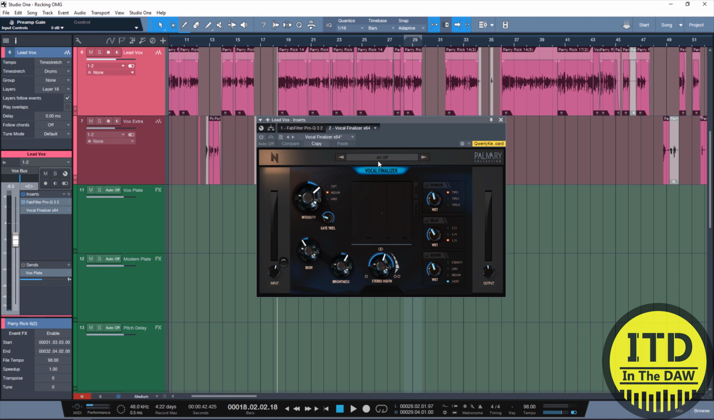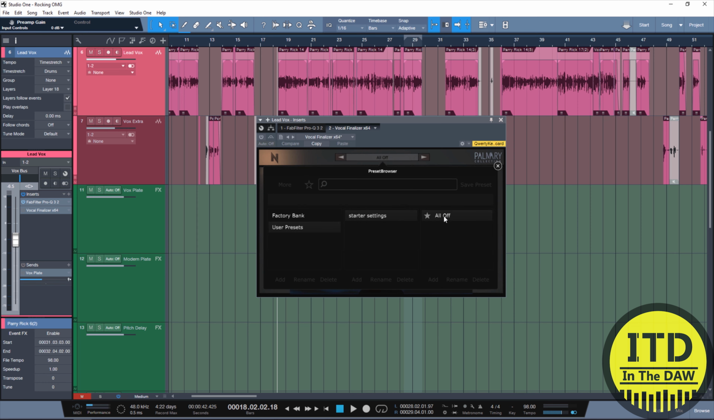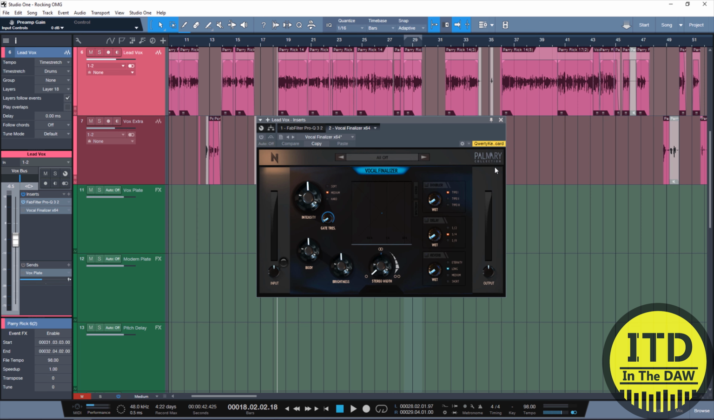Cool, so automatically we're hearing a little bit of distortion, a little bit of compression. So what we're going to do is load up my preset that I made, which is just turning everything off, and we're going to see what the Vocal Finalizer can do. Let's solo up the vocal, and let's start off with the intensity section.